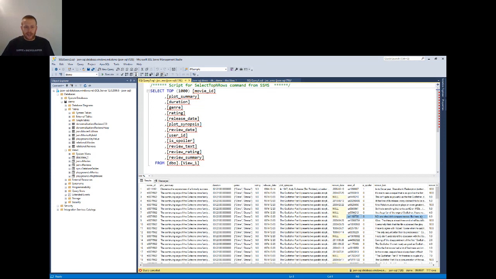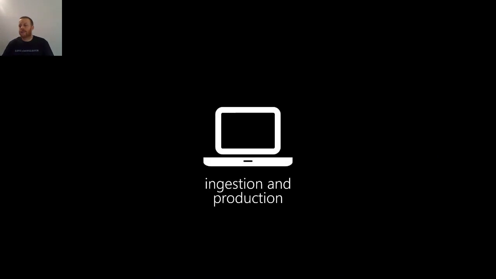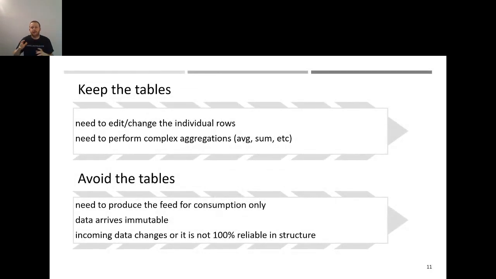Okay, well, now let's start with the JSON part. We can keep the relational tables, or try to avoid them for a more NoSQL approach inside the relational database. You should keep the tables when the use case is really simple to understand. Think about a row of a movie or a row of a review. If you need to edit a single field, for instance the rating or the text of a movie or a review, you should probably keep the tables.